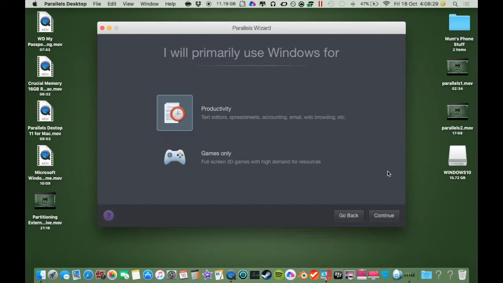Okay, product key is in. I was worried that I only needed the ISO file and then it would have worked, but obviously now it's asked for a product key. I know that I did actually need to buy a copy of Windows for it to work. Then choose whether you're going to be using it for productivity mode or games only. For me, it's going to be productivity.